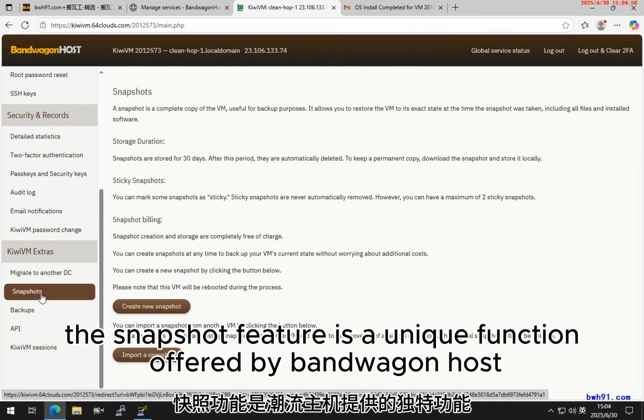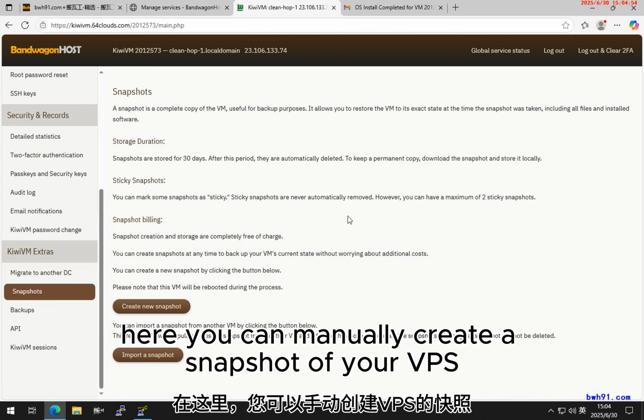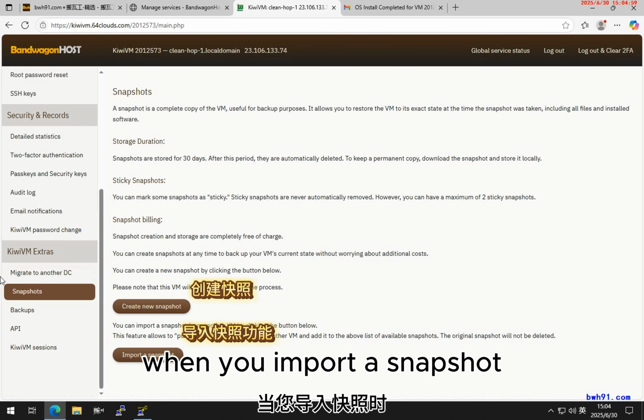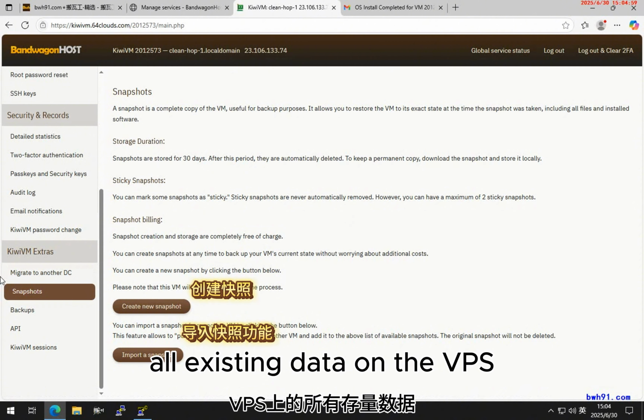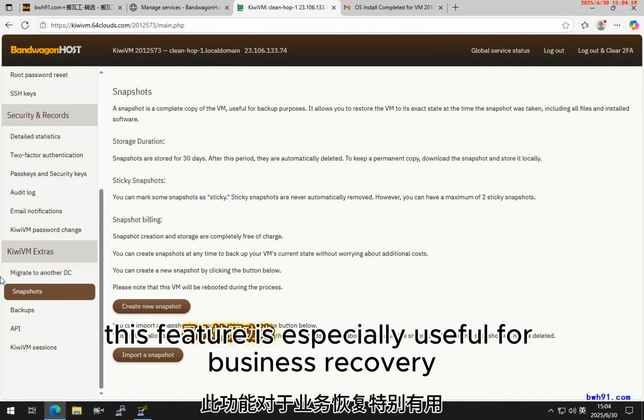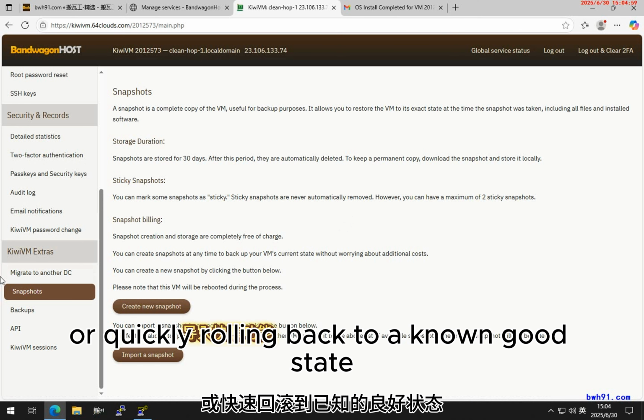The snapshot feature is a unique function offered by Bandwagon Host. Here, you can manually create a snapshot of your VPS or import an existing one. When you import a snapshot, all existing data on the VPS will be overwritten and restored to match the snapshot exactly. This feature is especially useful for business recovery or quickly rolling back to a known good state.